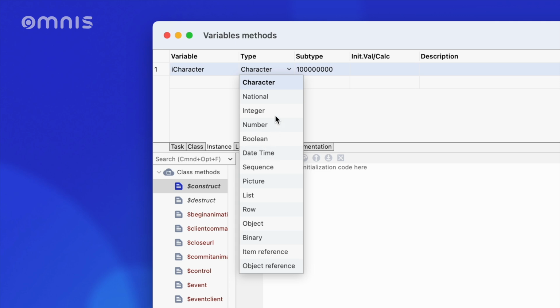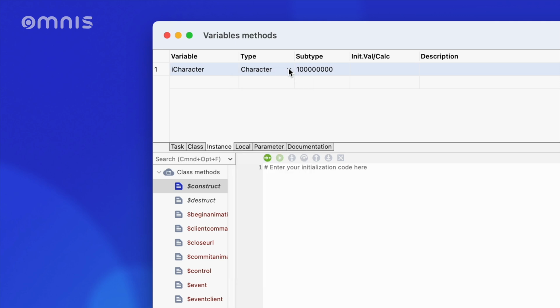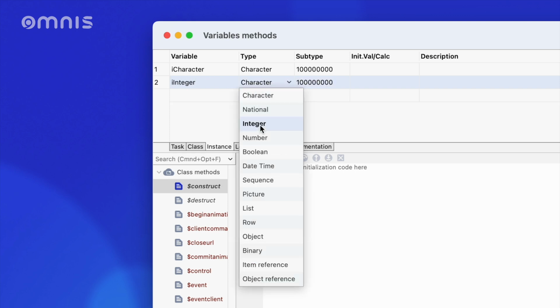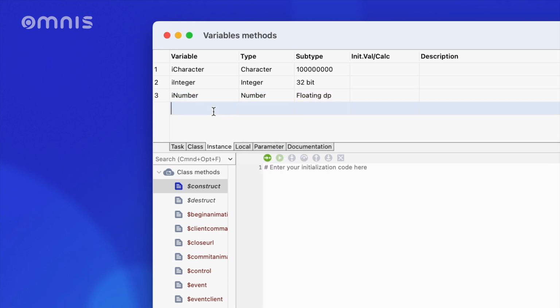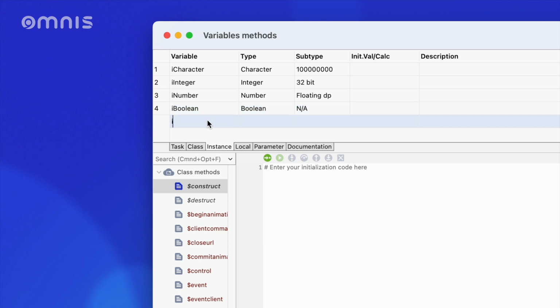To do this, I first create a variable for each type. We already have got one for the type character, but not for the type integer. So here is a new line, iInteger, of the variable type integer. Next, another new line, iNumber, of the type number. Then, iBoolean, of type Boolean. And finally, iDateTime, of type date time.